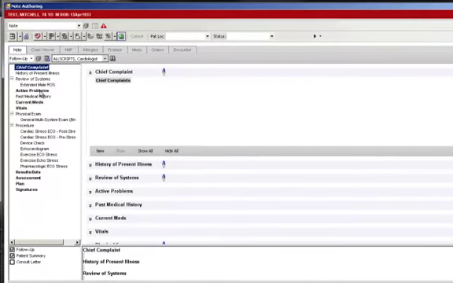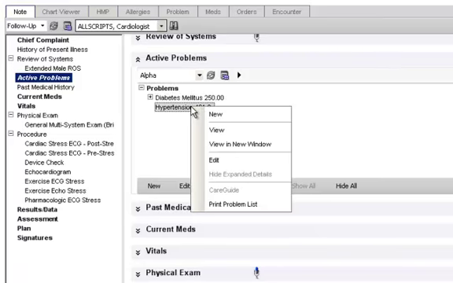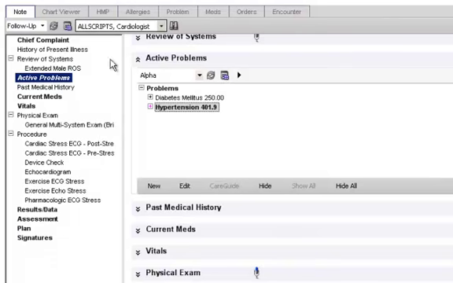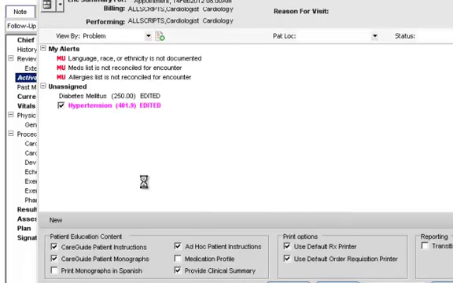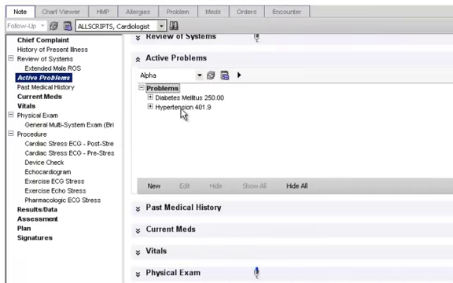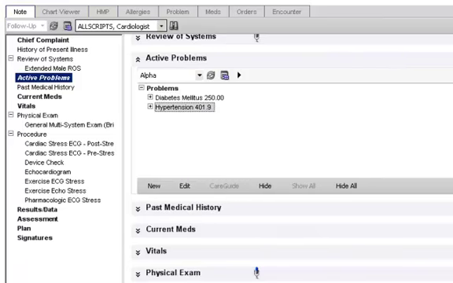Now we're going to right-click on an active problem and edit by adding text in the description field. Click OK and commit the change. In order to have the description show in the body of the note, we will have to right-click on the expanded problem and select Hide Expanded Details.